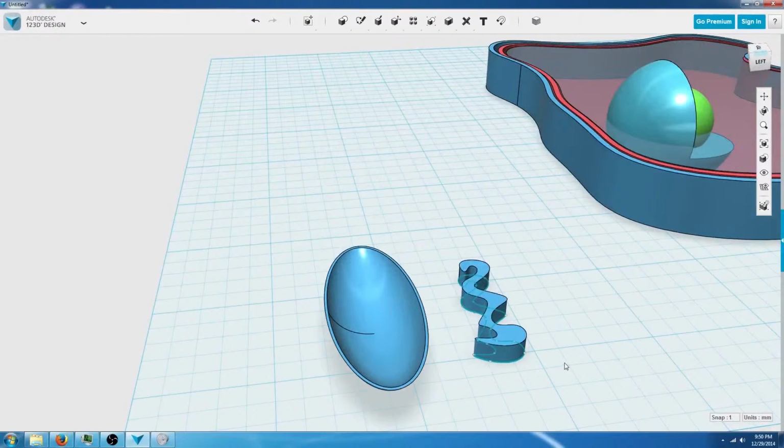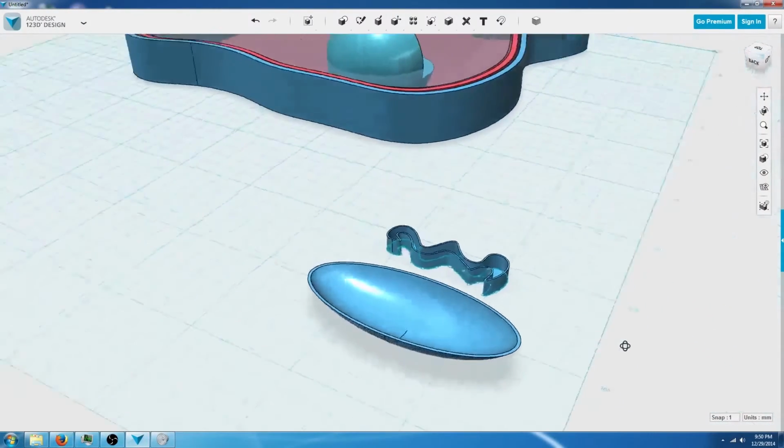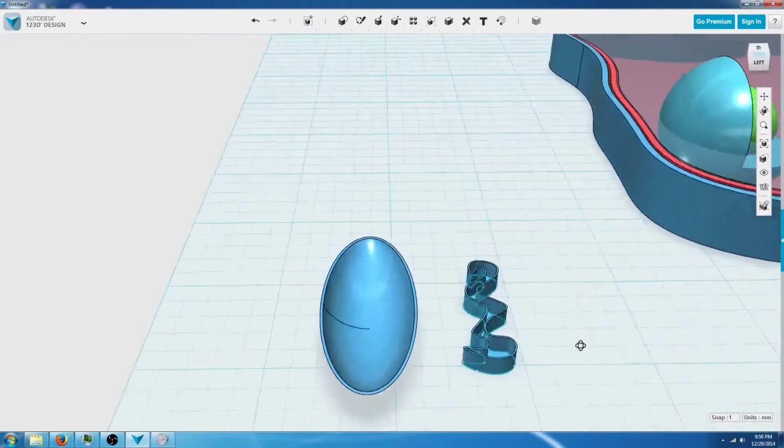So now what we're going to do is shell this design just like we did with the sphere. So we're going to make sure we have the top selected, click the gear, and press shell. This is what it should look like right about now.